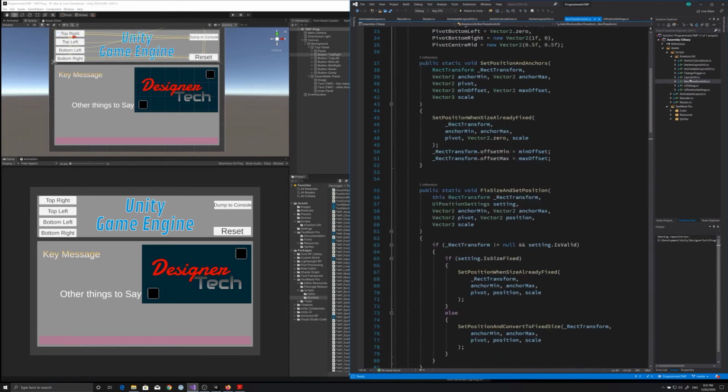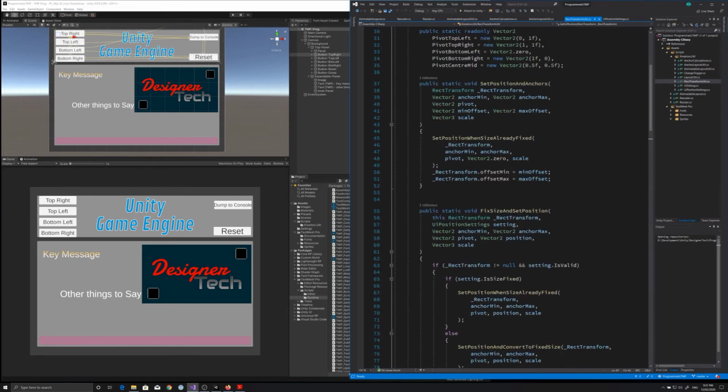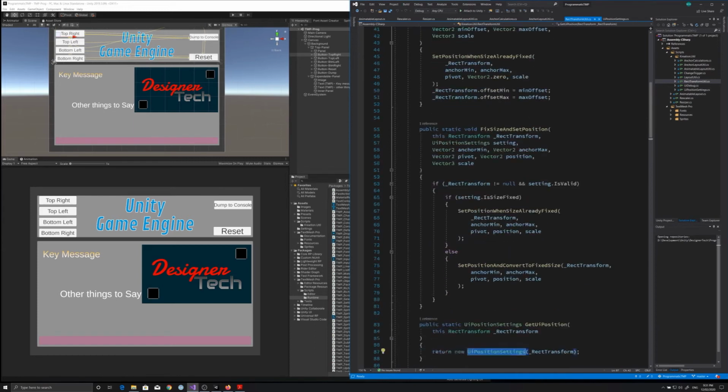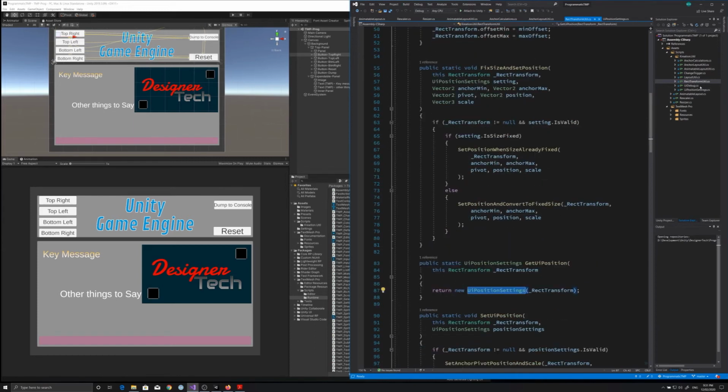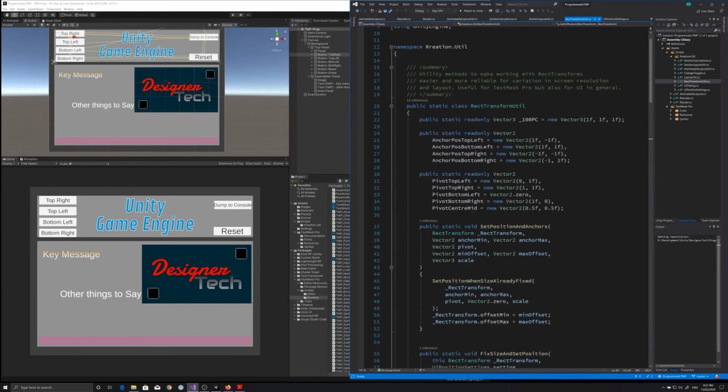Other things in here in this RectTransform utility enable kind of explicit settings, right? Instead of using the UI position settings struct, you can also just pass in explicit settings. So this RectTransform utility class gives you a few quick ways to consistently change the layout of your objects.